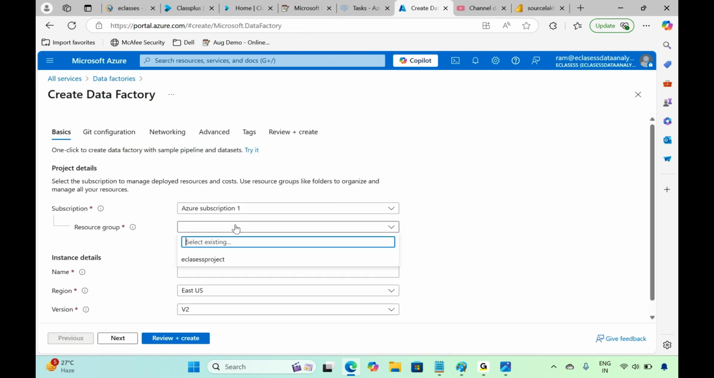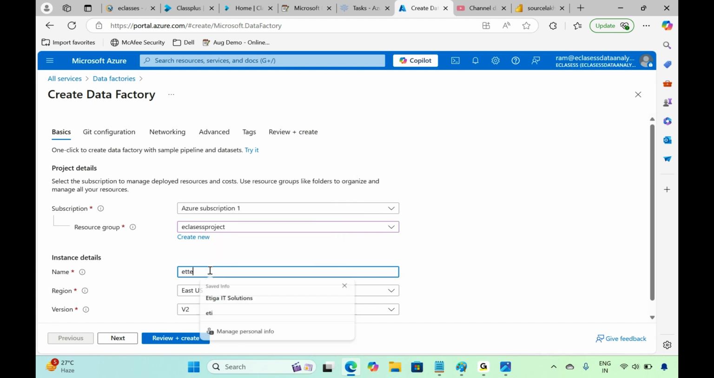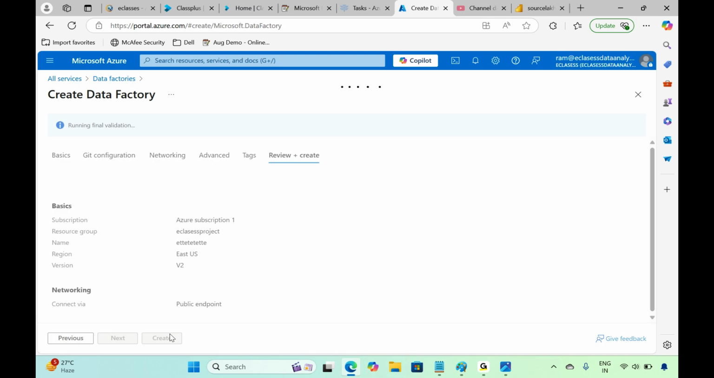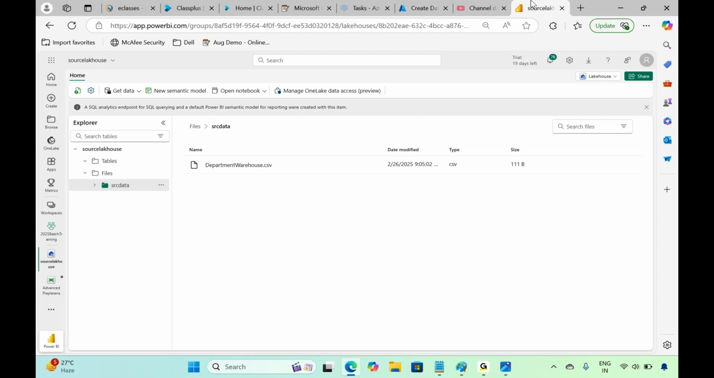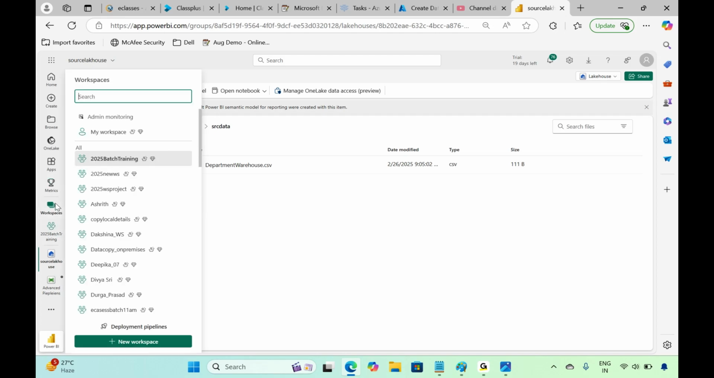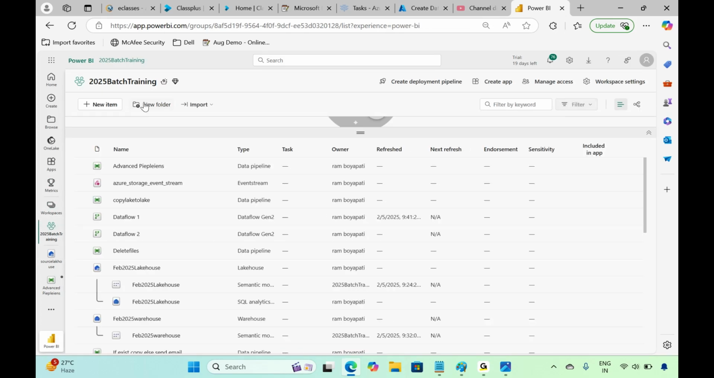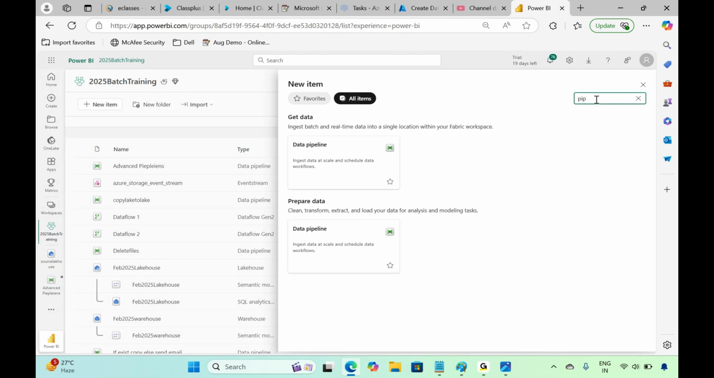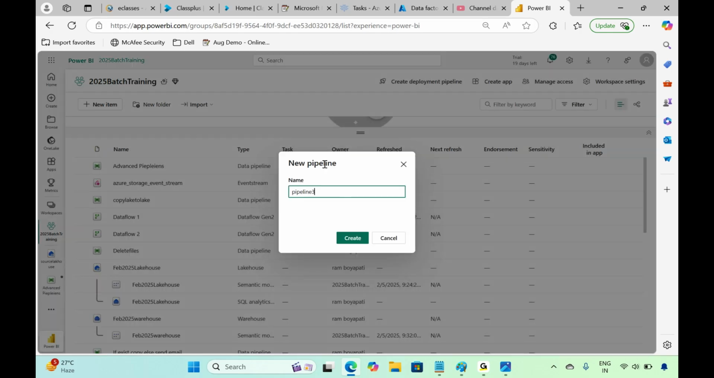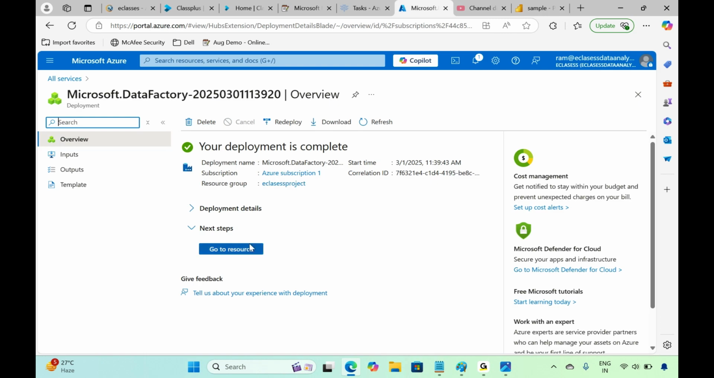I'm just giving one example. How do you create this? You can give any name, then review and create. In Microsoft Azure, creating a data factory is this difficult; you need to give some inputs. But in Microsoft Fabric, if you want to create a data factory, simply go to new item, and we call it a data pipeline. Click on data pipeline, sample. See, simple. Just give the name of the pipeline and click on create. That's all. But in Microsoft Azure, it takes more time, right?